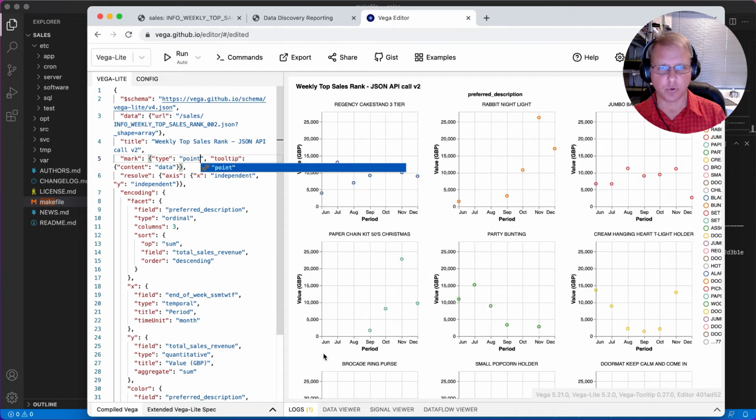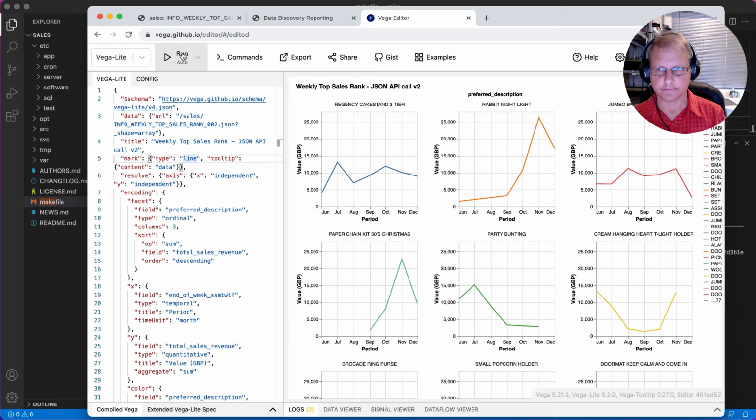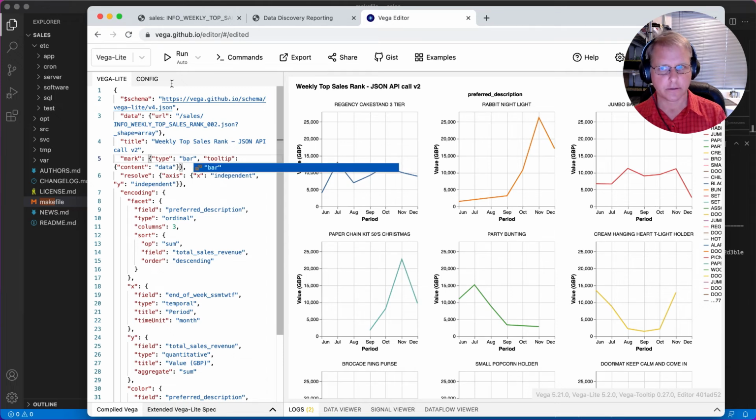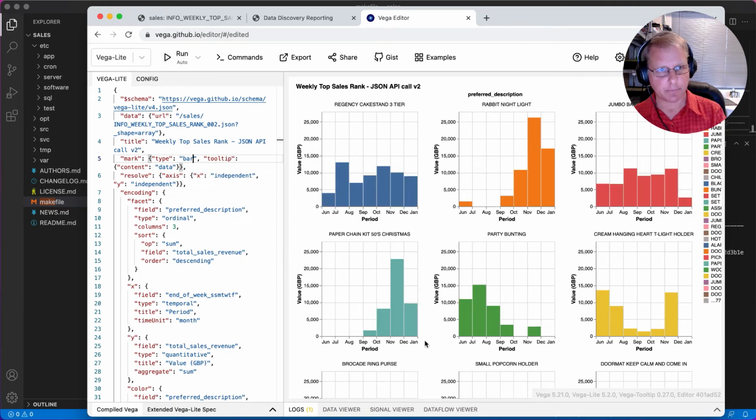Change the bars to points. Well, it looks okay. Let's try lines. No, that doesn't look very good at all. Okay, let's go back to bars. This report looks pretty good. Serves its purpose. What are our top performing products?